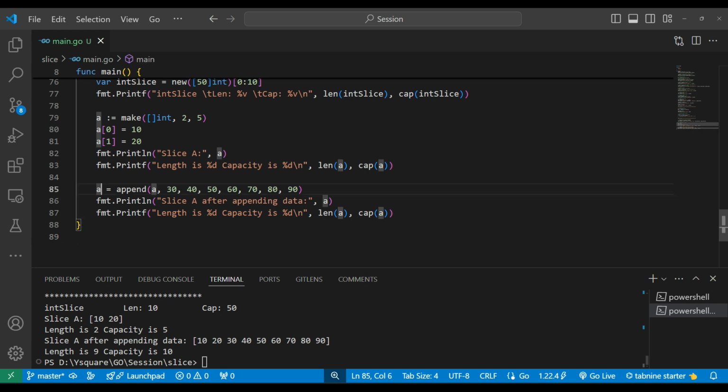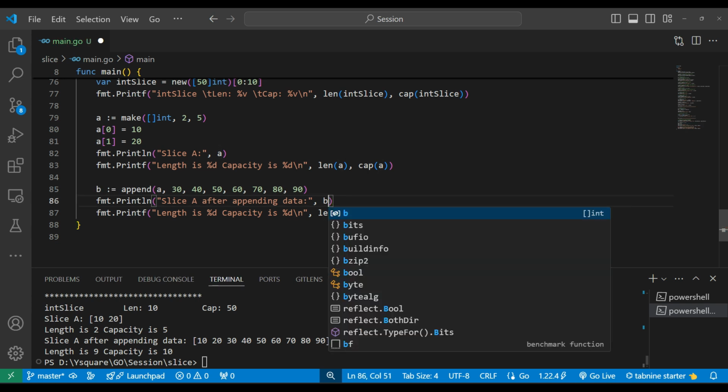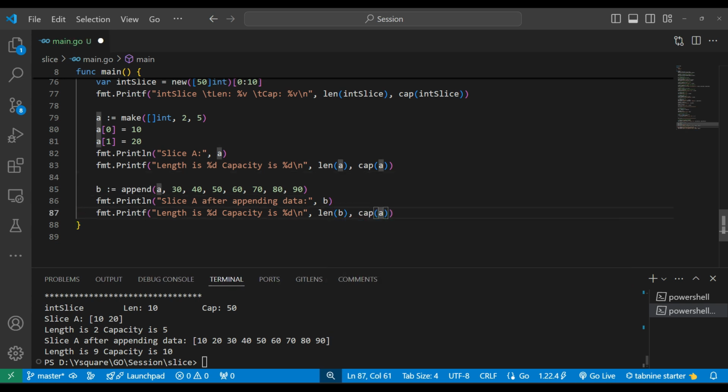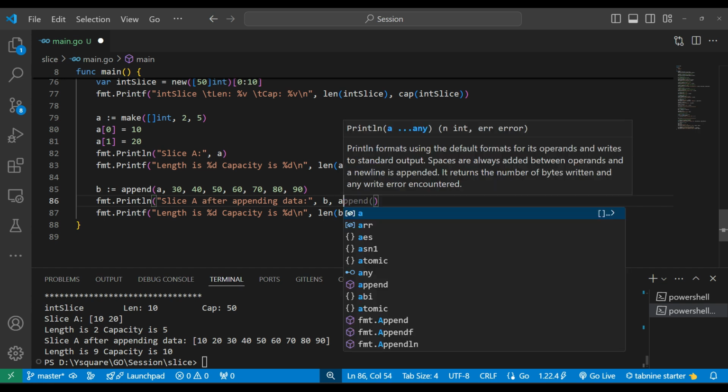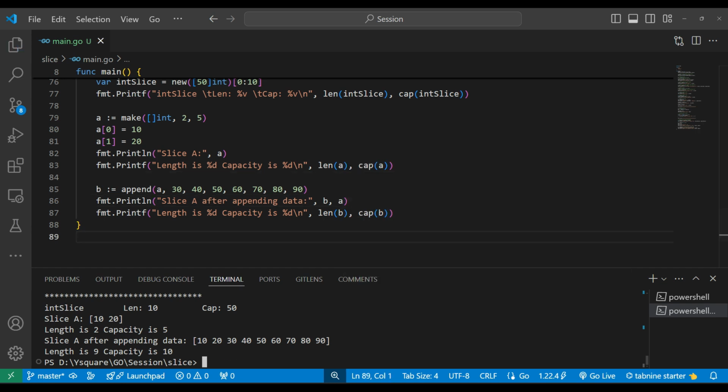And one more thing, remember guys, if we do not have enough capacity in the existing slice, then it will always create a new slice for us. Let's see over here. This is the existing slice, and when we run, you can see this is the new one and this is the old one. So if the capacity is 5 and we append more than that, this append is the only way we can insert, or push, an element into a slice.